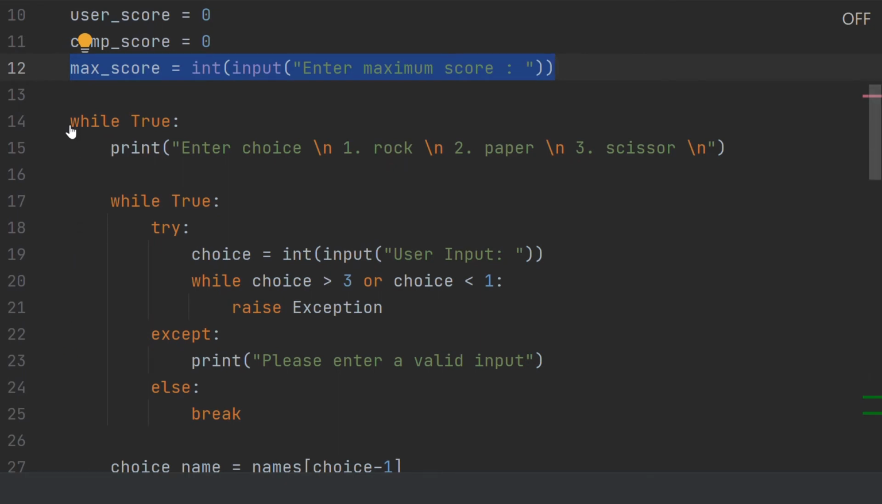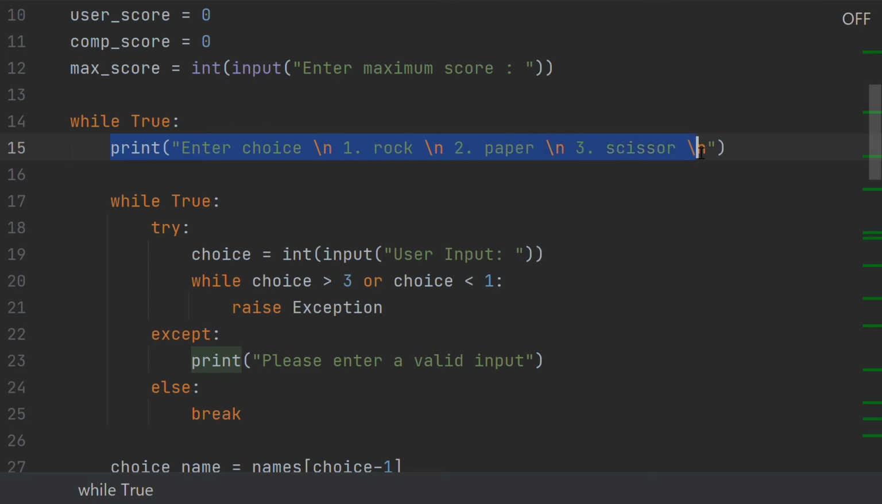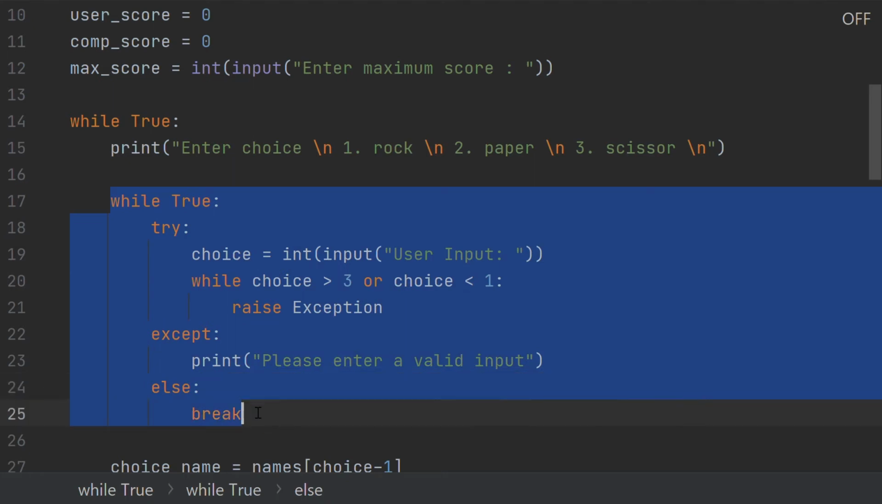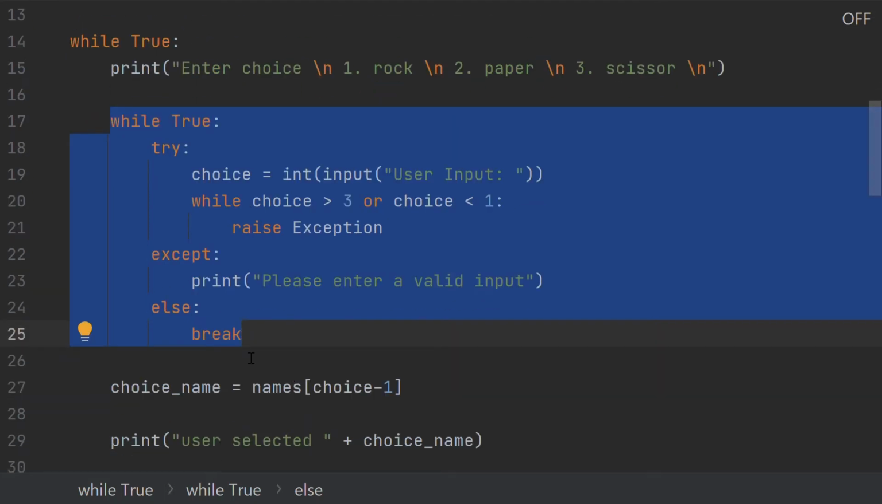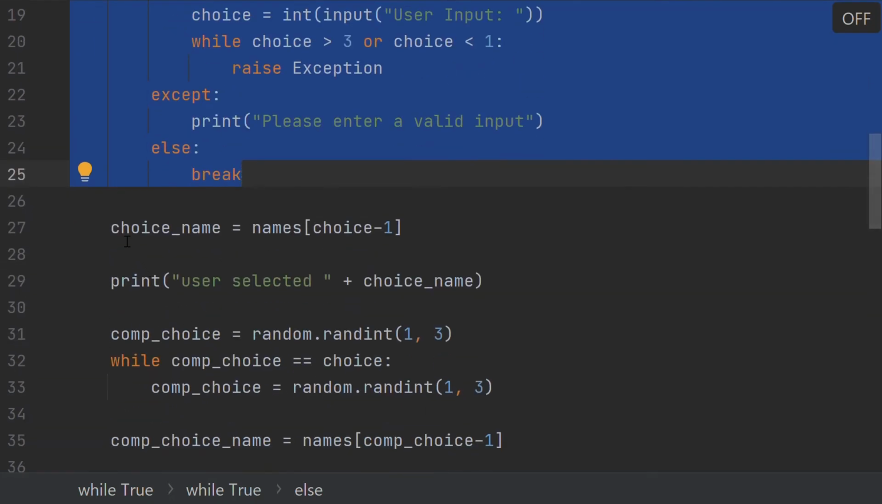Next, we have an infinite while loop at line 14. This loop will break once max score is achieved by any of the players. Then, the user is asked to enter their choice. From line 17 to 25, the user is being asked to enter the user input among 1, 2 or 3. If the user enters anything apart from that, an exception will be raised and the user will be asked to enter a valid input. Once the user enters the correct input, the loop will break.